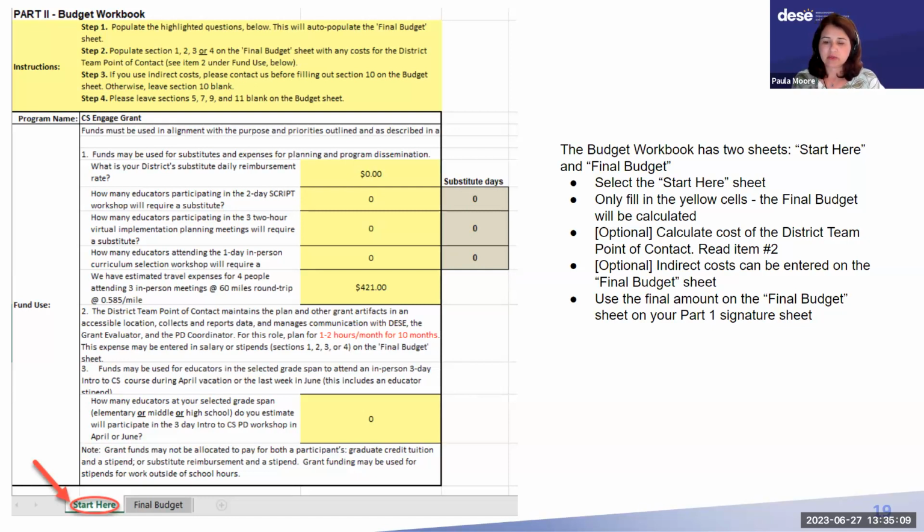The last thing I want to tell you about is the district team point of contact. That's item number 2 there. That you would have to put into your final budget sheet. That's the only piece where you need to put that into your final budget sheet directly and not have it automatically calculated. So your district team point of contact is really the person that we will be communicating with.